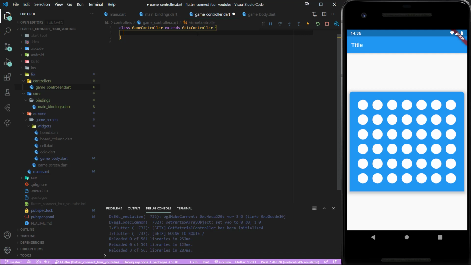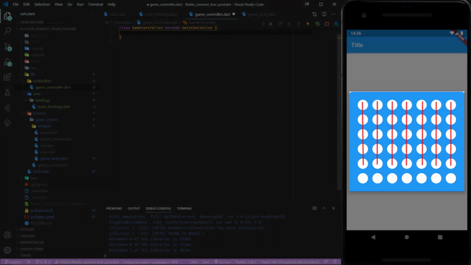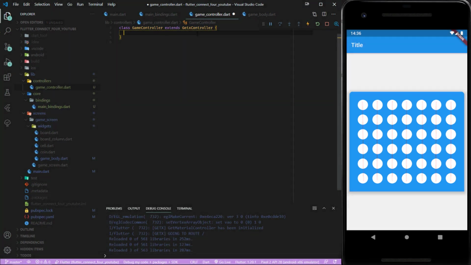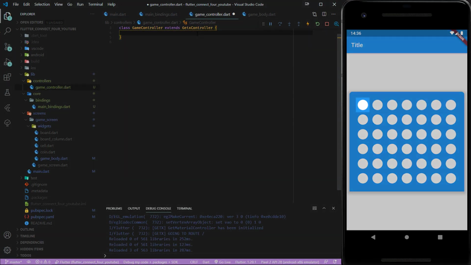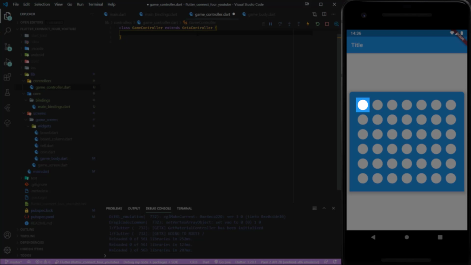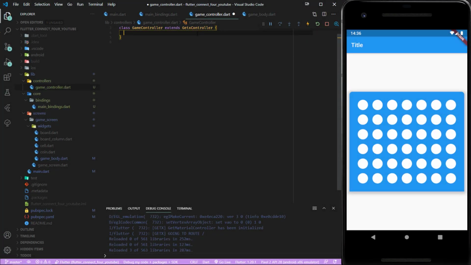We're inside the game controller now, and as I already said in the first part of this series, our board consists of 7 columns, and each column has 6 rows or 6 cells. And a cell holds a coin, which can have 3 kinds of states. It is either empty, it is yellow, or it is red. In order to represent those 3 types of states, we can take an integer, and as we need 6 of them, we can put them into a list of integers.